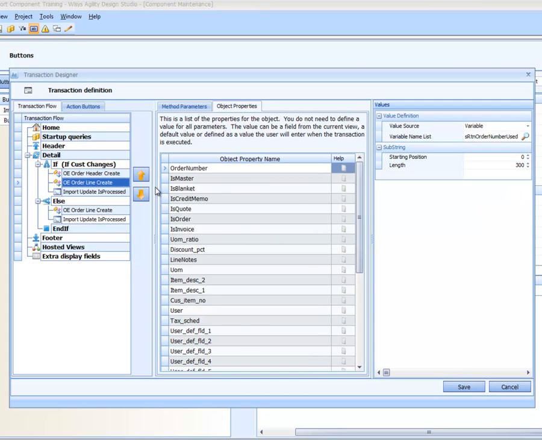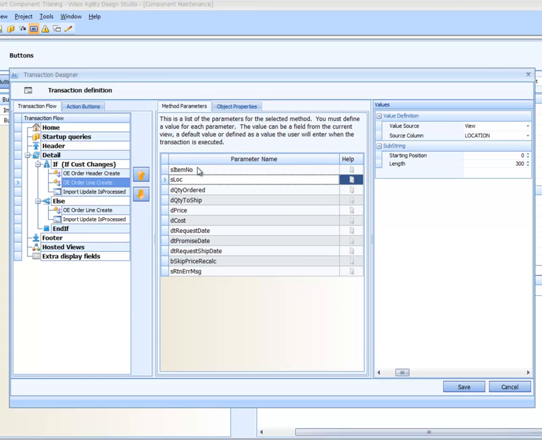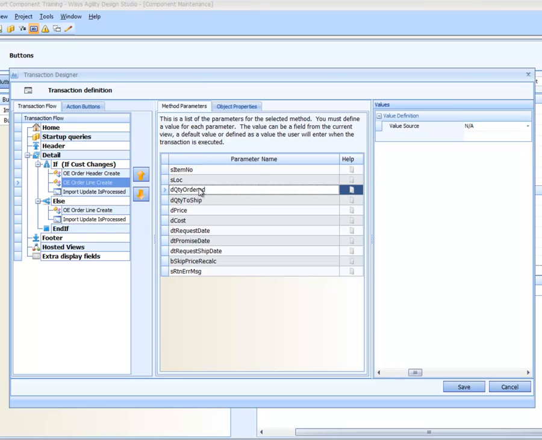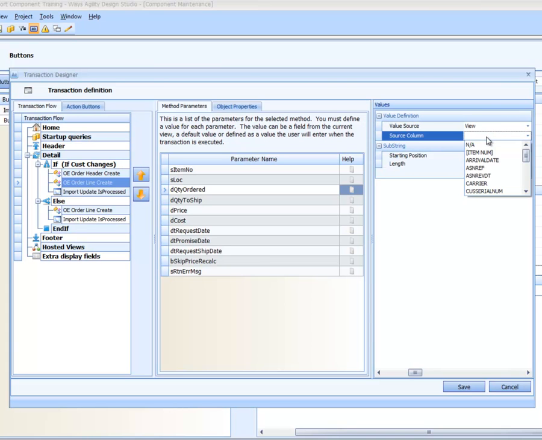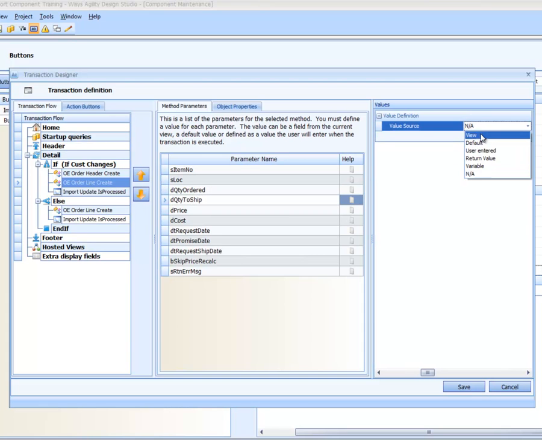There's no order to these things. You can go back and forth. Just make sure they all get filled in. Quantity ordered is from the view, which is item quantity. We use that for that and quantity to ship.